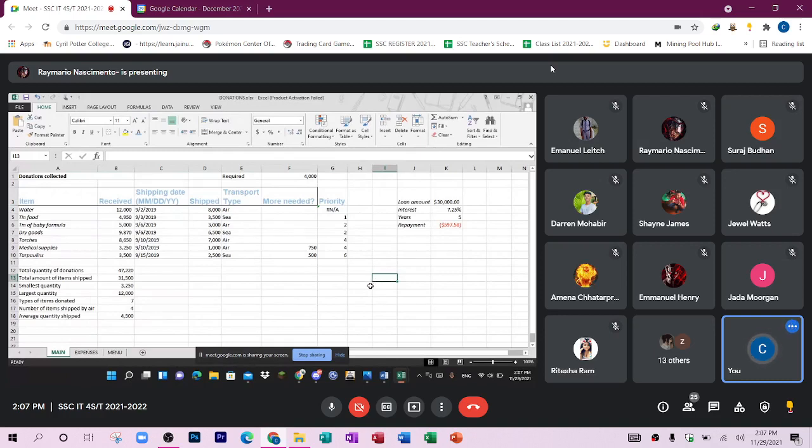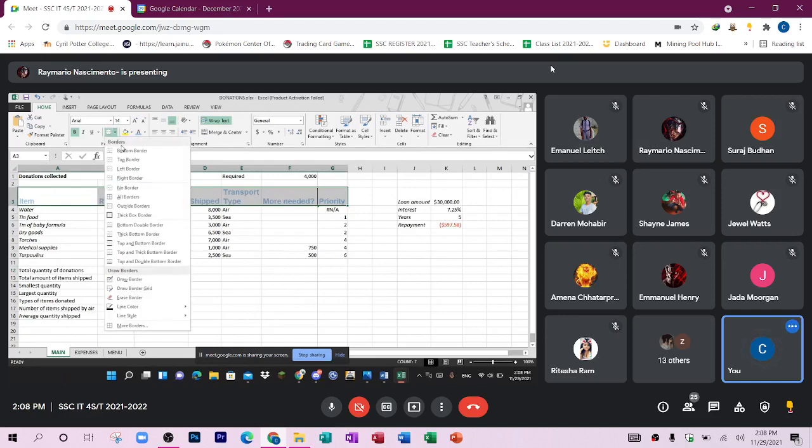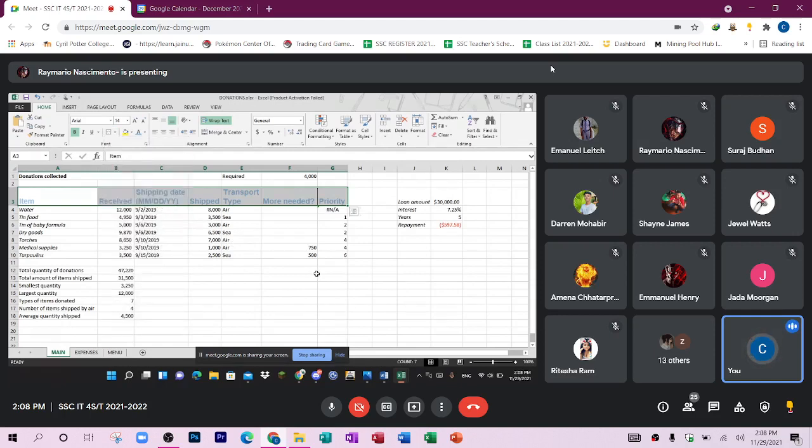Use wrap text option on the headings in row 3. So we highlight and we select the wrap text option. Great. And select all the headings in the worksheet. Click on the drop down arrow to the right of the border icon and select outside border. Great, so that's how we add borders there.